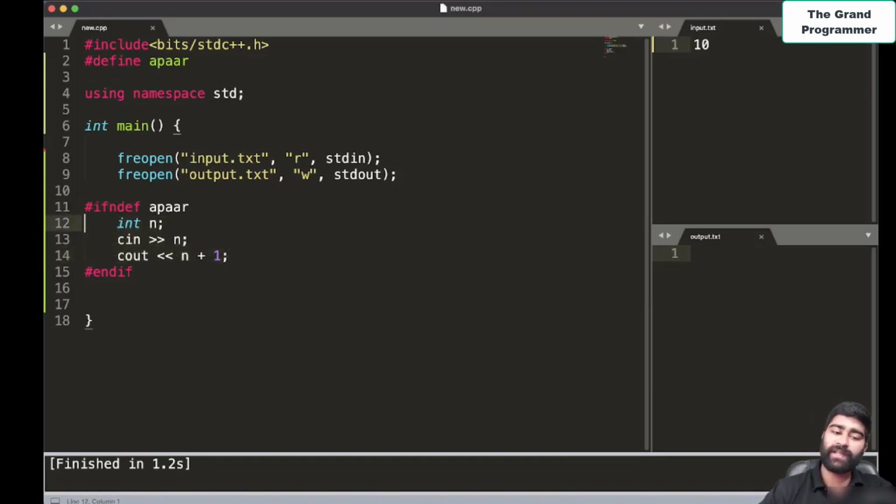So what will an #ifndef do, guys? It will not even compile this code if a var is not defined. It will directly check for a var if it is defined above somewhere in the code. If the second term is defined, then only this particular piece of code will be compiled. Otherwise it would not be compiled. So if I don't write n over here, what happens? Let me build this. So I get an output.